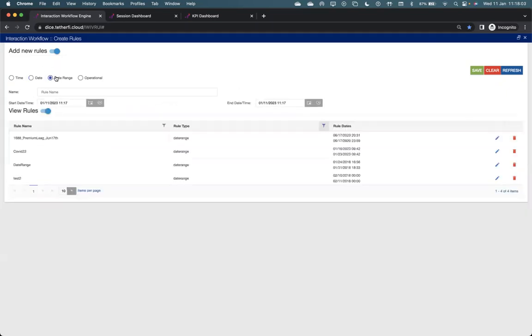Date range. So if you want to wish your customers Happy New Year from 25th of December to 2nd of January, and after that, the rule should automatically stop, you can define a date range rule, right? So between this date and that date, the rule will be in effect.